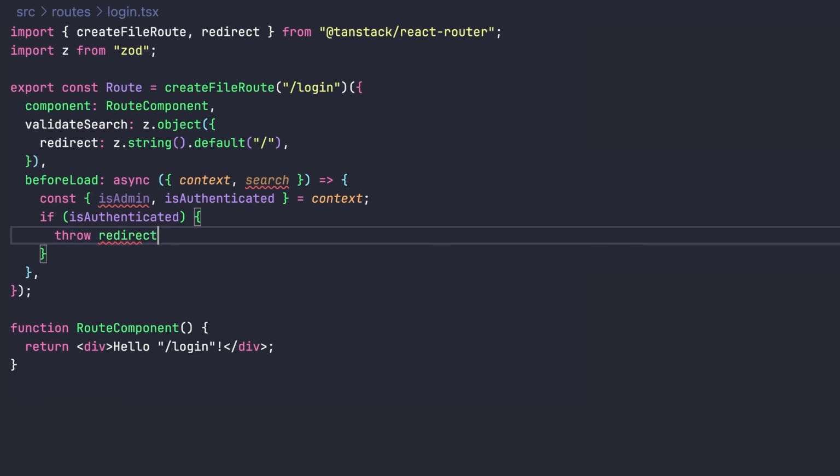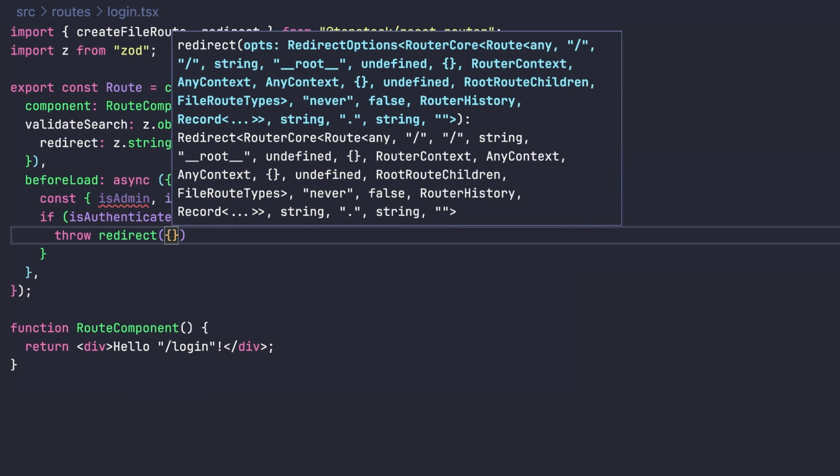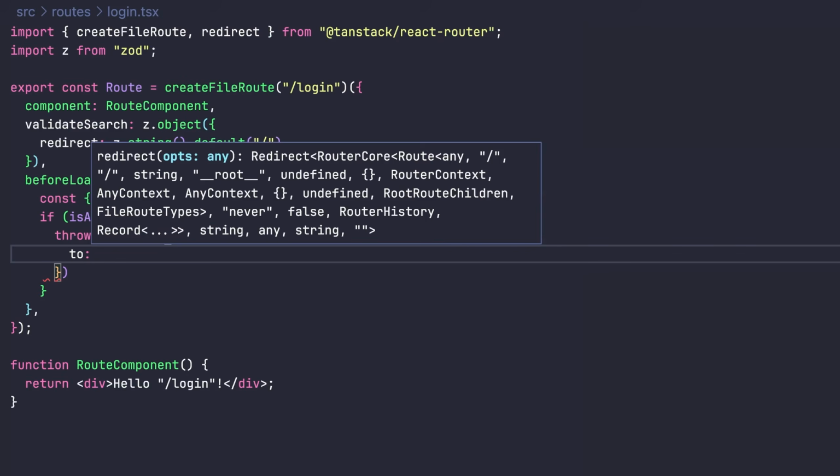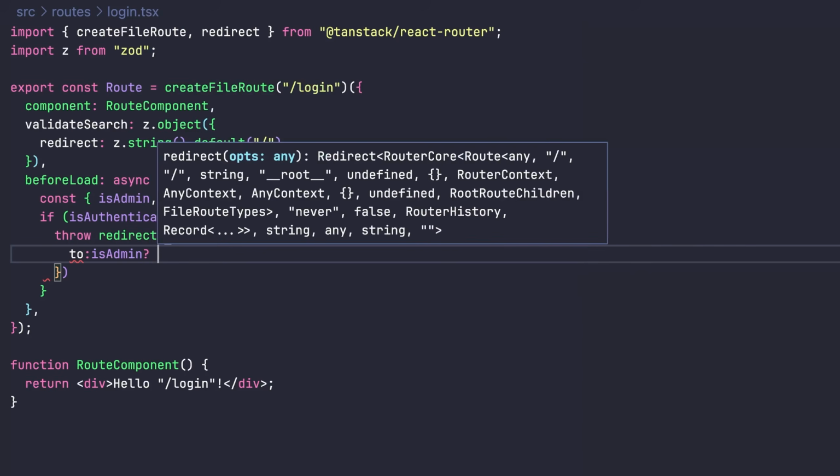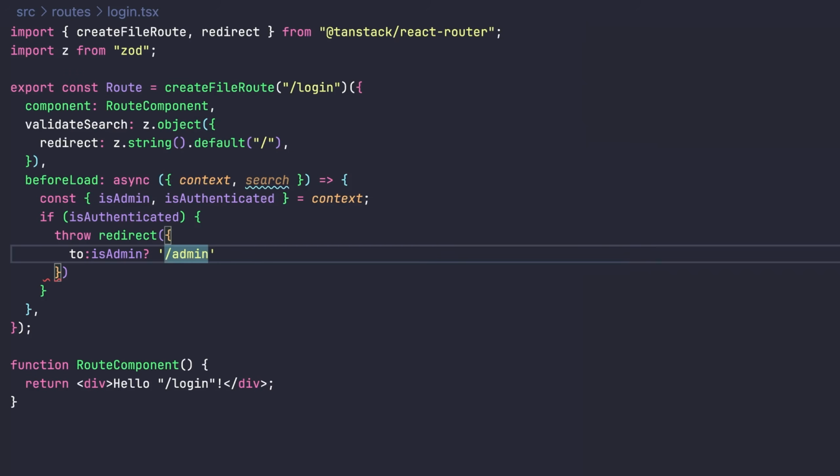So I'm gonna use the redirect function, and then I just simply pass the to, and if the user is admin, I just simply redirect him to the admin page, which we didn't implement yet, and otherwise I just simply redirect him to the client page. And we're gonna implement these pages in a few moments. And now TypeScript is not happy because of that, but we're gonna fix it in a few moments.